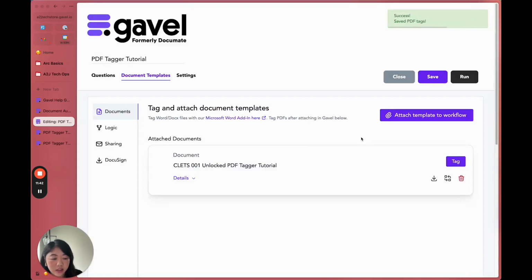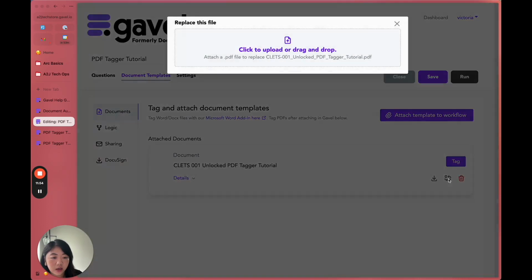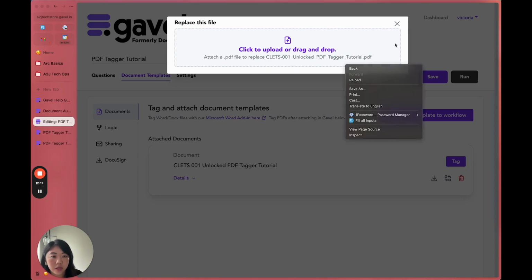One last thing before I leave you is that if you need to update the file for this PDF for whatever reason, as we all know, courts like to update their forms randomly throughout the year, all you have to do is click on this little cycling icon and then drag and drop or click to upload that new PDF. And as long as the file remains the exact same, as in the file name remains the exact same, you won't have to redo your tagging. It'll keep all of the tagging and just adjust accordingly. But if you change the name of the file, you will have to redo all of your work. So that's just something to be aware of when you're working with this.